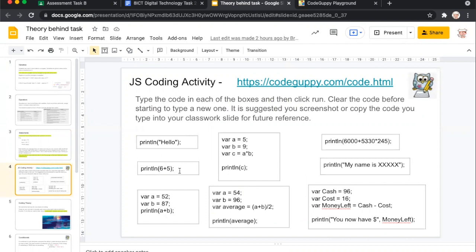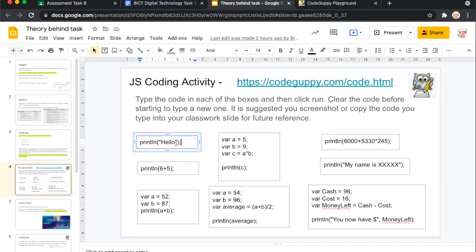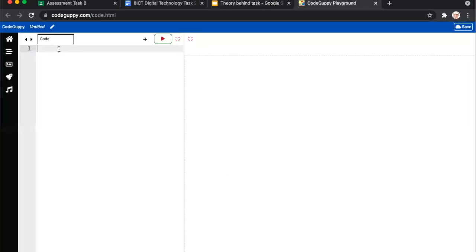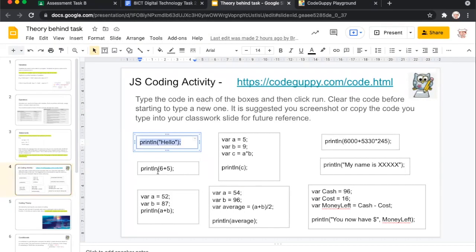That's really important to remember for your assessment task, because there may be questions that don't end with a semicolon. Now, this is where you need to start putting all of these statements into codeguppy.com to see what they output. For example, the first one is going to print hello. If I copy and paste that into CodeGuppy and push play, see how it outputs hello? This one here will output what is 6 plus 5.